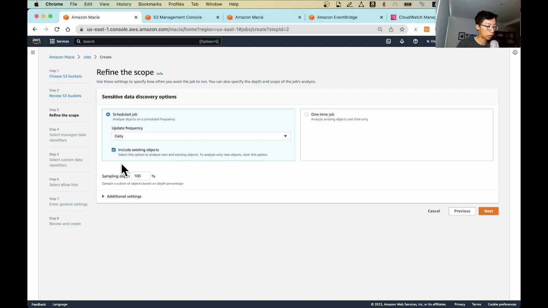We want to include all the existing objects, not only the new objects that are created within the bucket. The next one to highlight is the sample depth. Here, we want to set it as 100% because we want to scan everything within the S3 bucket. My personal opinion is that I would highly suggest setting it to 100%, especially for those critical buckets that you would use to store PII data, right?